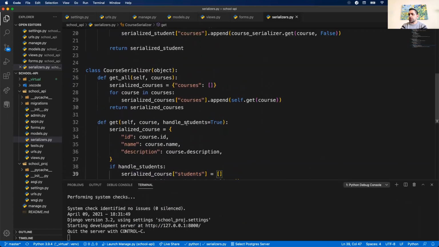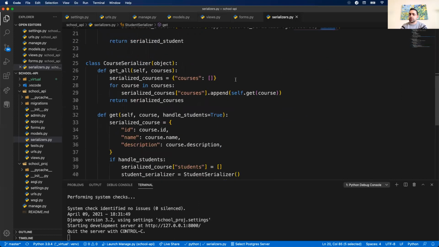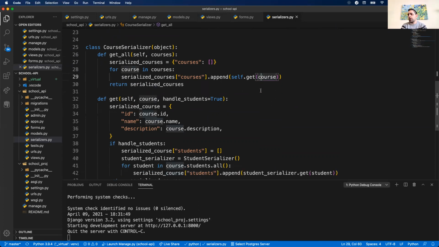Okay, so now we're conditionally handling students, so we don't get into that infinite loop, which I ran into. Again, we're still using the course serializer here, but this parameter of false is going to say exclude the students, because otherwise we're just going to get a list of students, and then they're going to have courses, and those courses are going to have students, and then those students are going to have courses. It's going to go on and on and on.